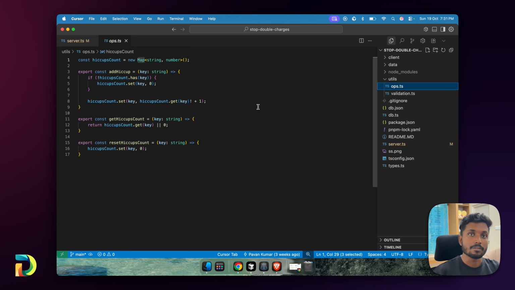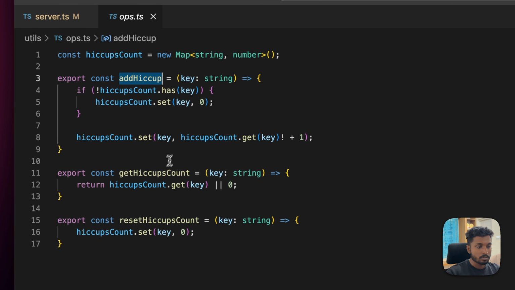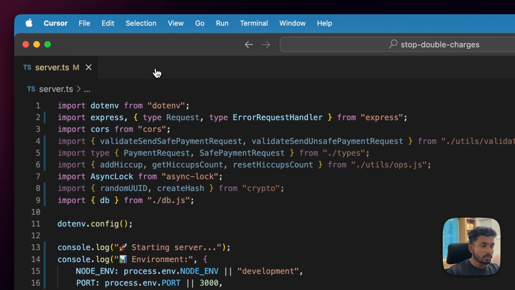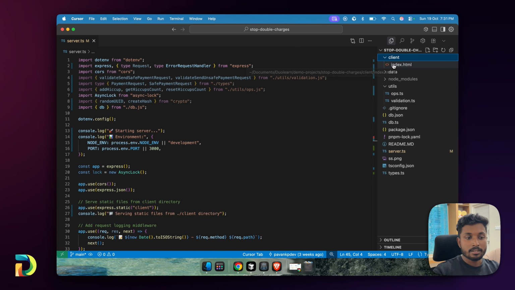So for every request, when we throw an error, we keep a count tracked over here. And when it reaches the number 3 or more than 3, we'll perform the actual logic and return a success message. Okay, and that's the reason we have some utility functions like hiccup count, get hiccup count, reset hiccup count, and all this stuff. Cool. Now moving to the server.ts, and also we have the client index HTML front end application, the one that we saw in the demo app.